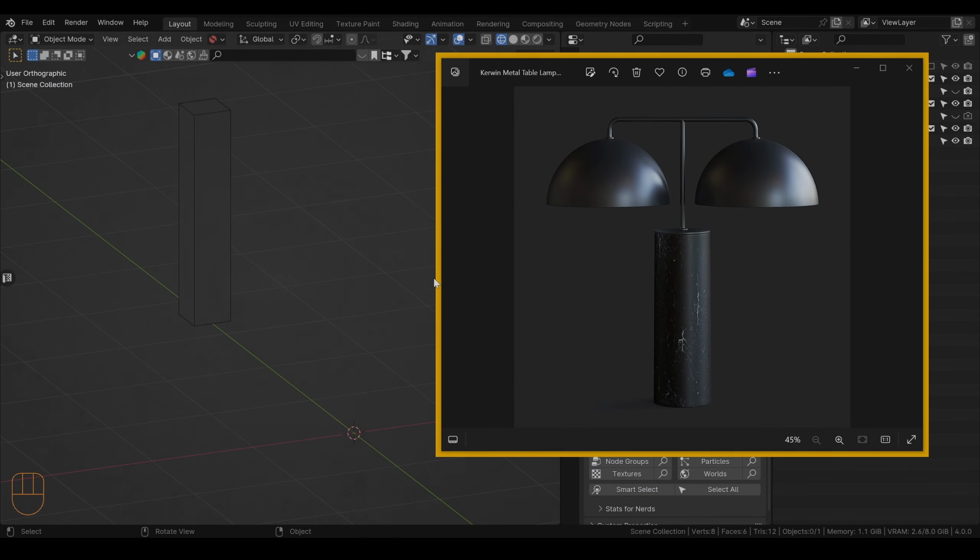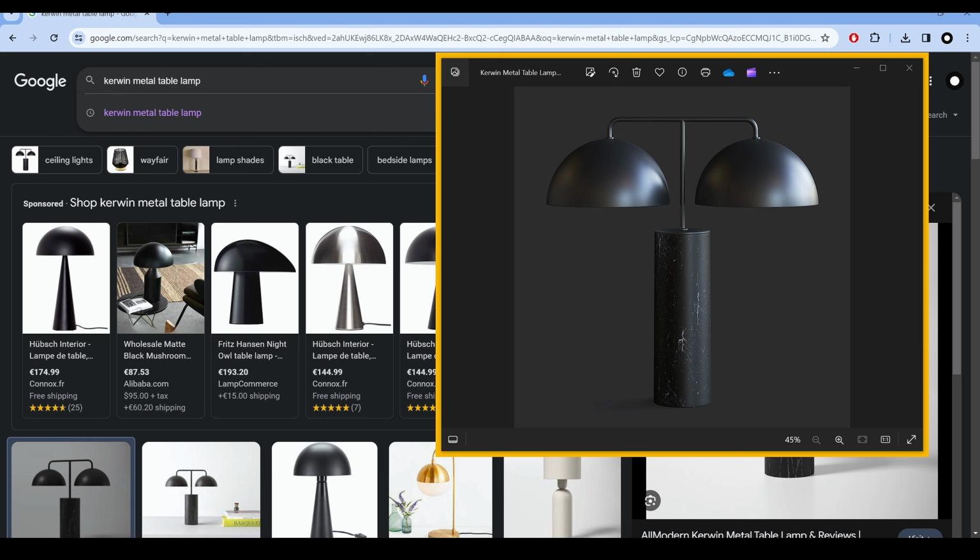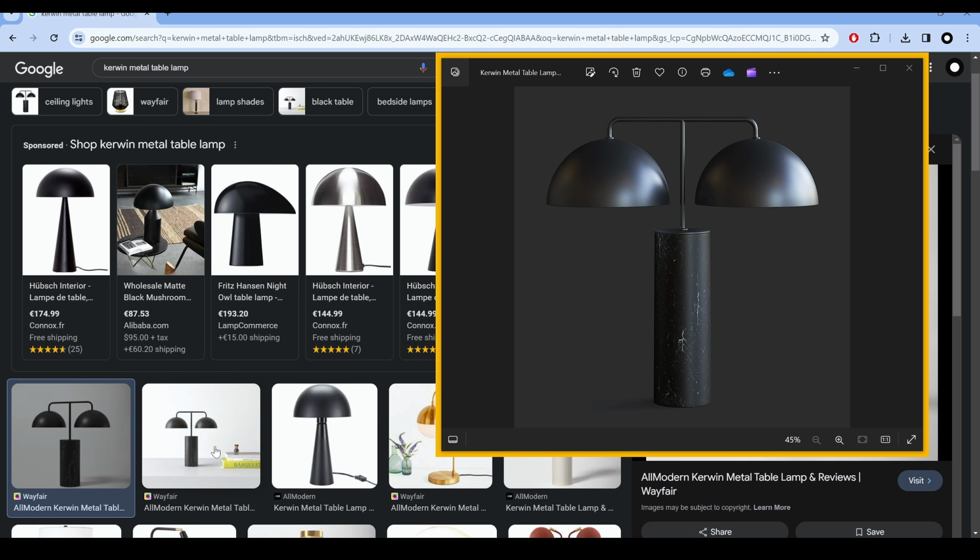Everyone, this video is going to be a modeling and texturing exercise where we will be modeling this table lamp. I think it's called Kerwin Metal table lamp, so you can look it up in Google Images if you want to have some references.